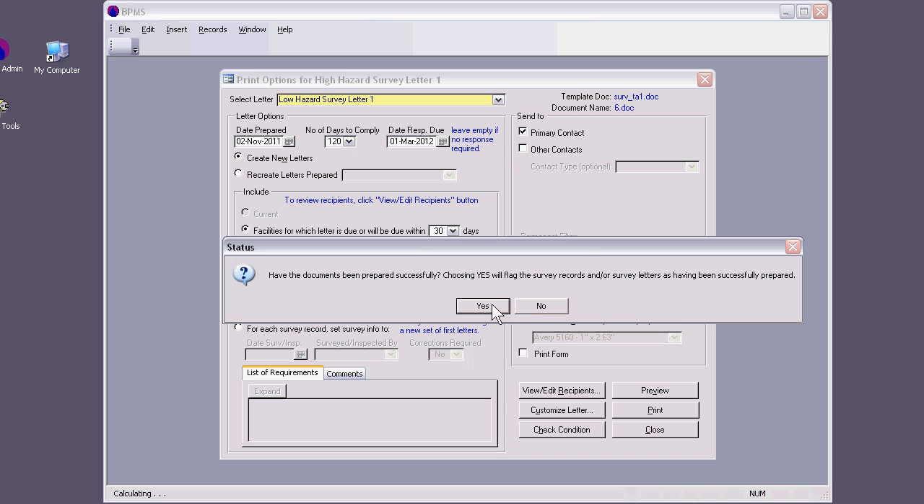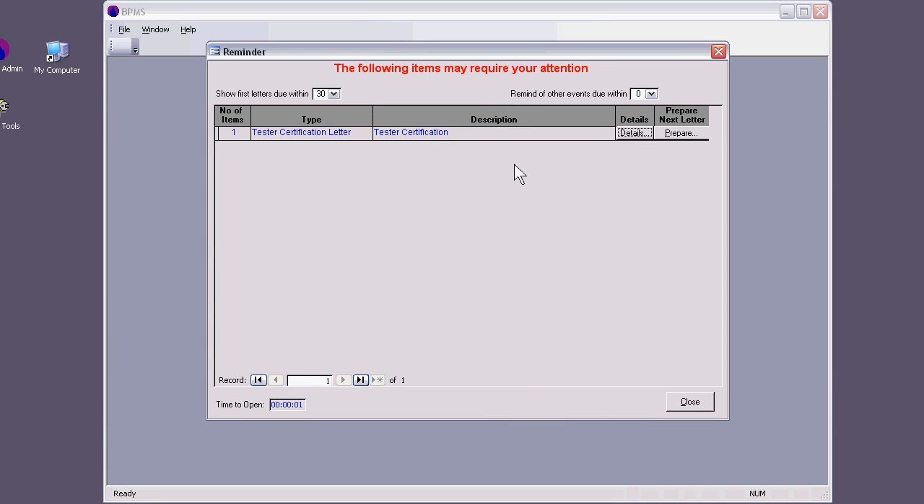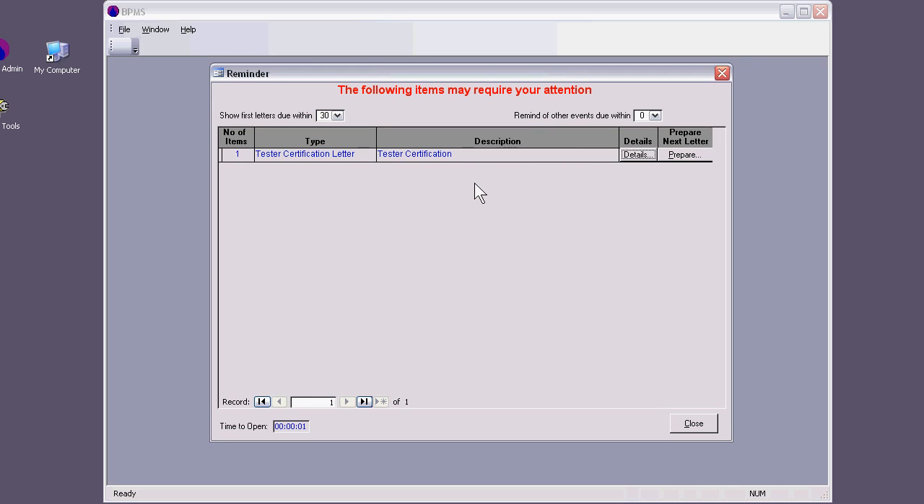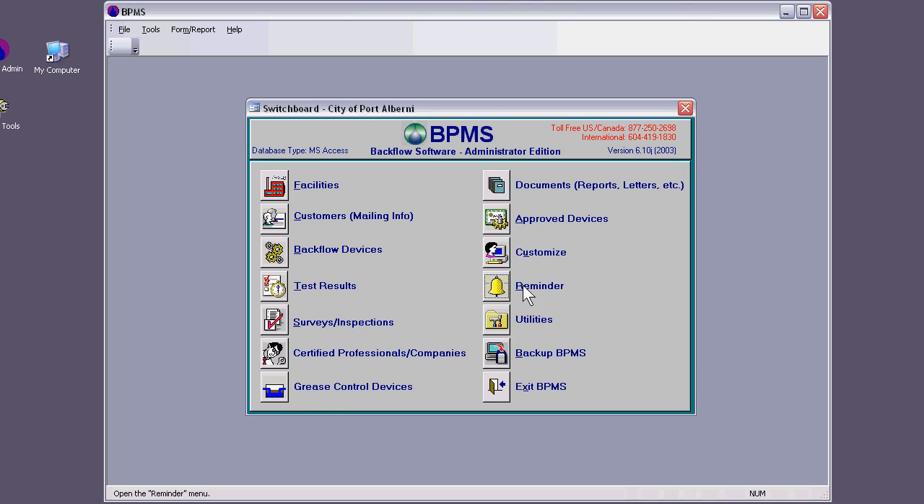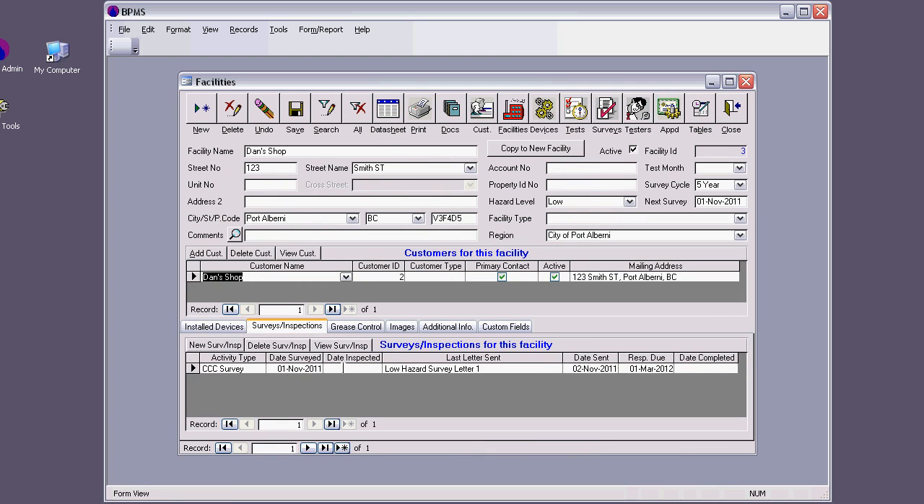So then if I do this and if I close out of this, you see that my notification and a reminder about sending the survey is gone. I still have this tester thing that I had prior. So it's gone, right? Because I said yes, it was printed successfully. If I close out of this, if I go again to my facility, to the surveys, I can see now that the low hazard survey letter was sent on 2nd November and response due is 1st March of 2012.